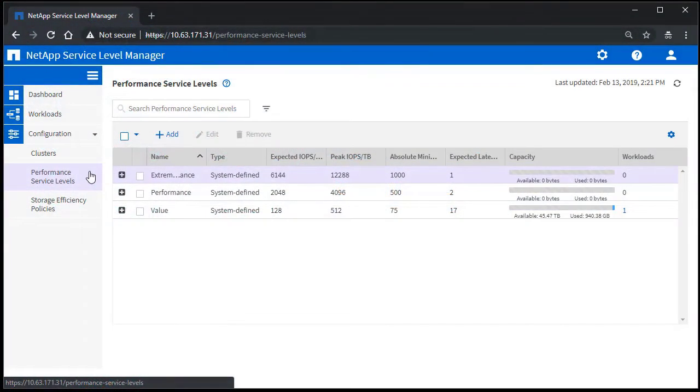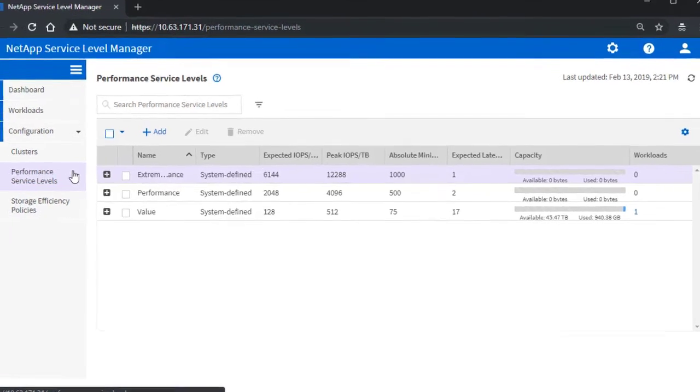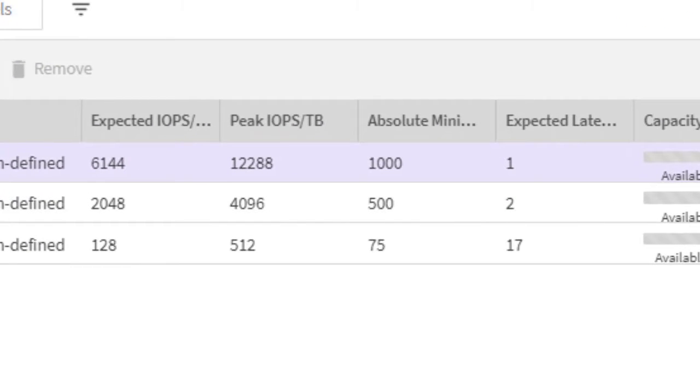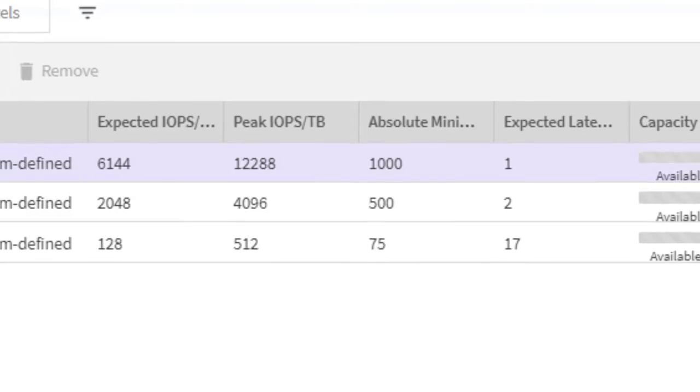Let's start by expanding the Configuration tab on the left side of the screen and click on Performance Service Levels. The software comes with 3 performance service levels: Extreme Performance, Performance, and Value. You can think of them as QoS policies, and each of them has a different performance definition. After a performance service level is applied to a workload, NSLM will allocate a specific amount of performance to this workload, and it will also monitor its latency against the threshold to determine whether the workload is conforming.